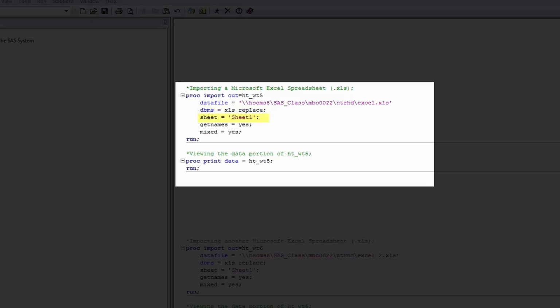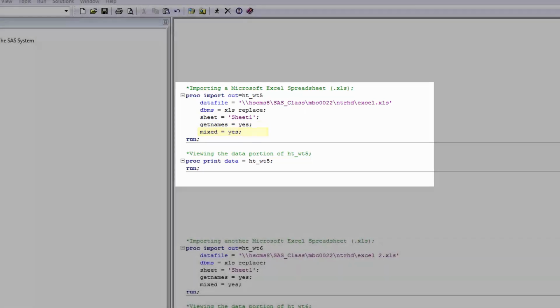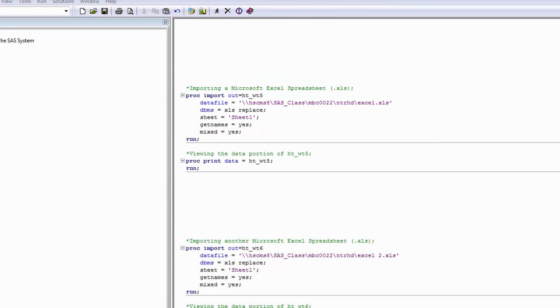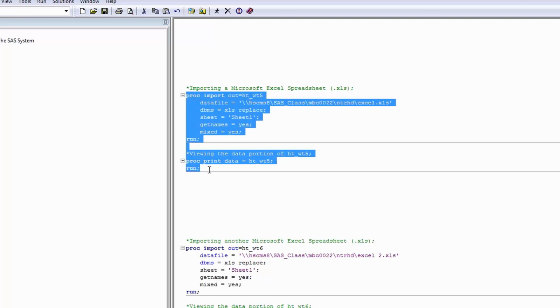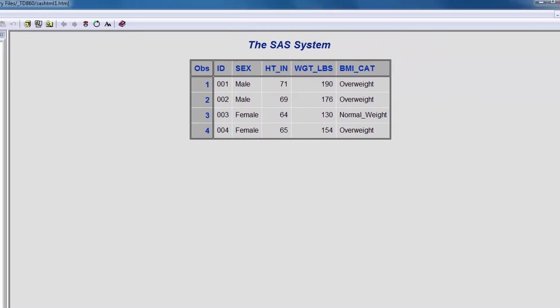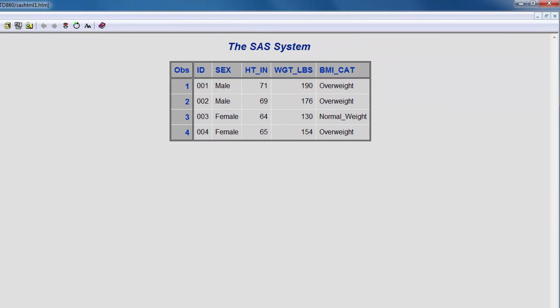Then, the sheet option tells SAS which sheet within the Excel workbook you want to import. GetNames equals yes tells SAS that the first line in the spreadsheet contains the variable names you want to use in your new SAS dataset. And finally, mixed equals yes tells SAS that the spreadsheet includes both numeric and character variables. Let's run it and view the data portion of ht_wt5. As you can see, the import procedure worked.